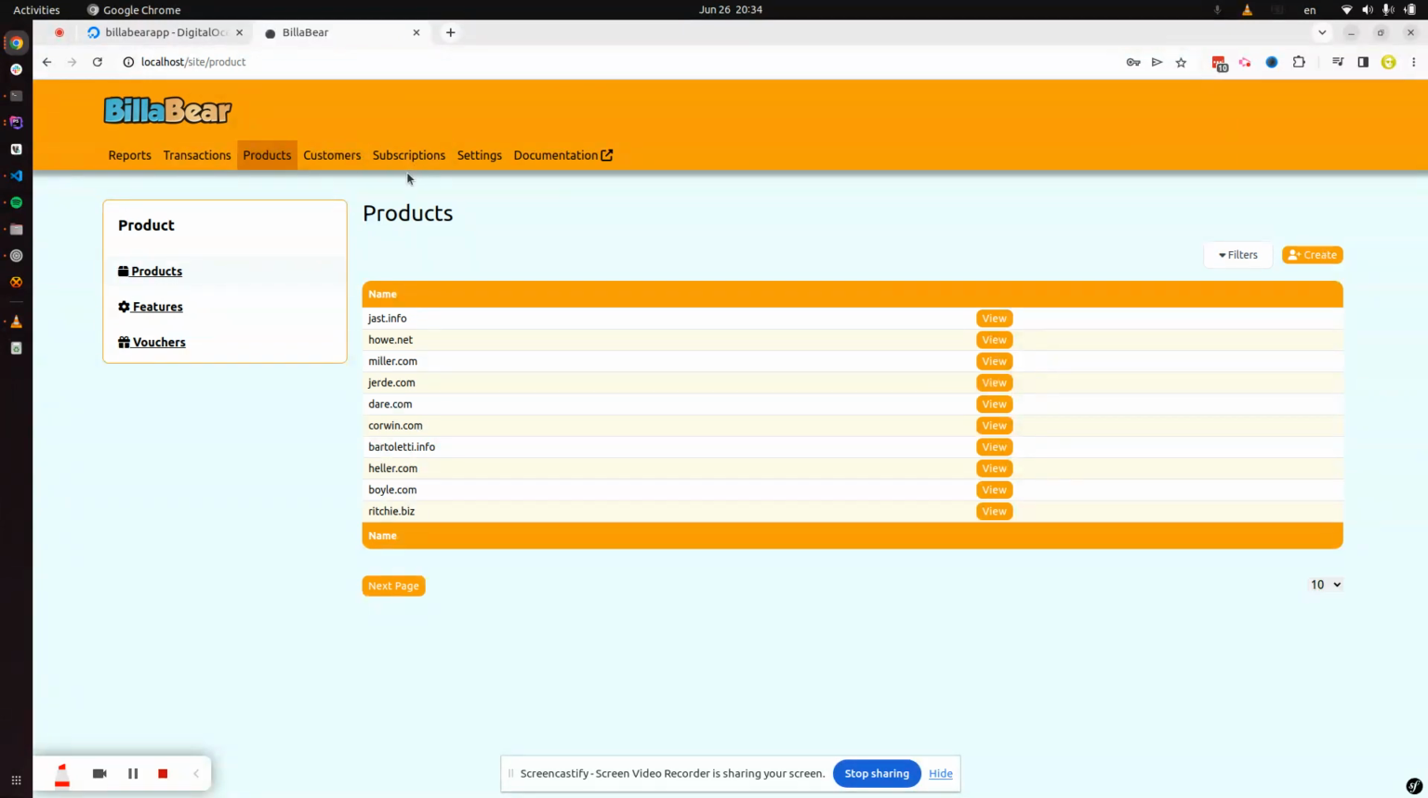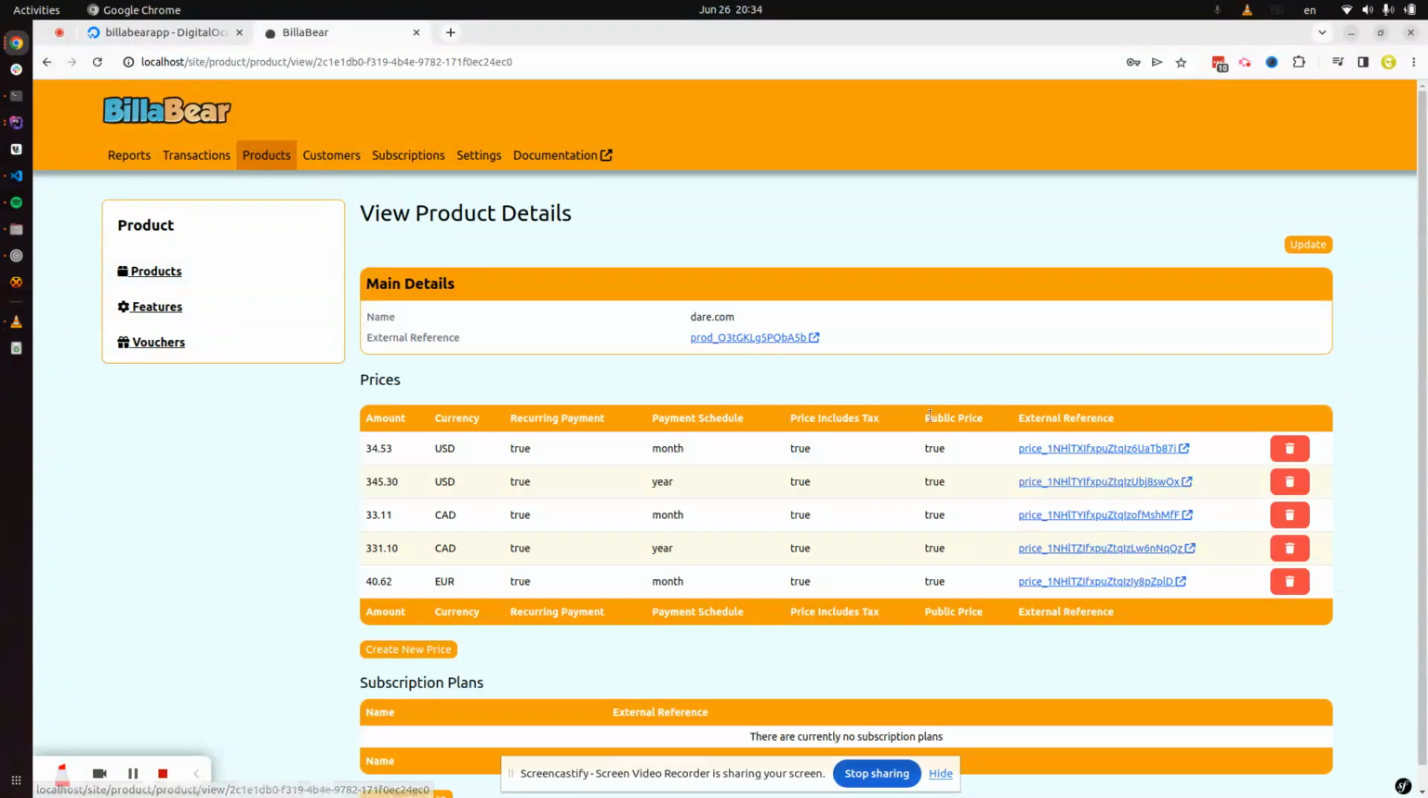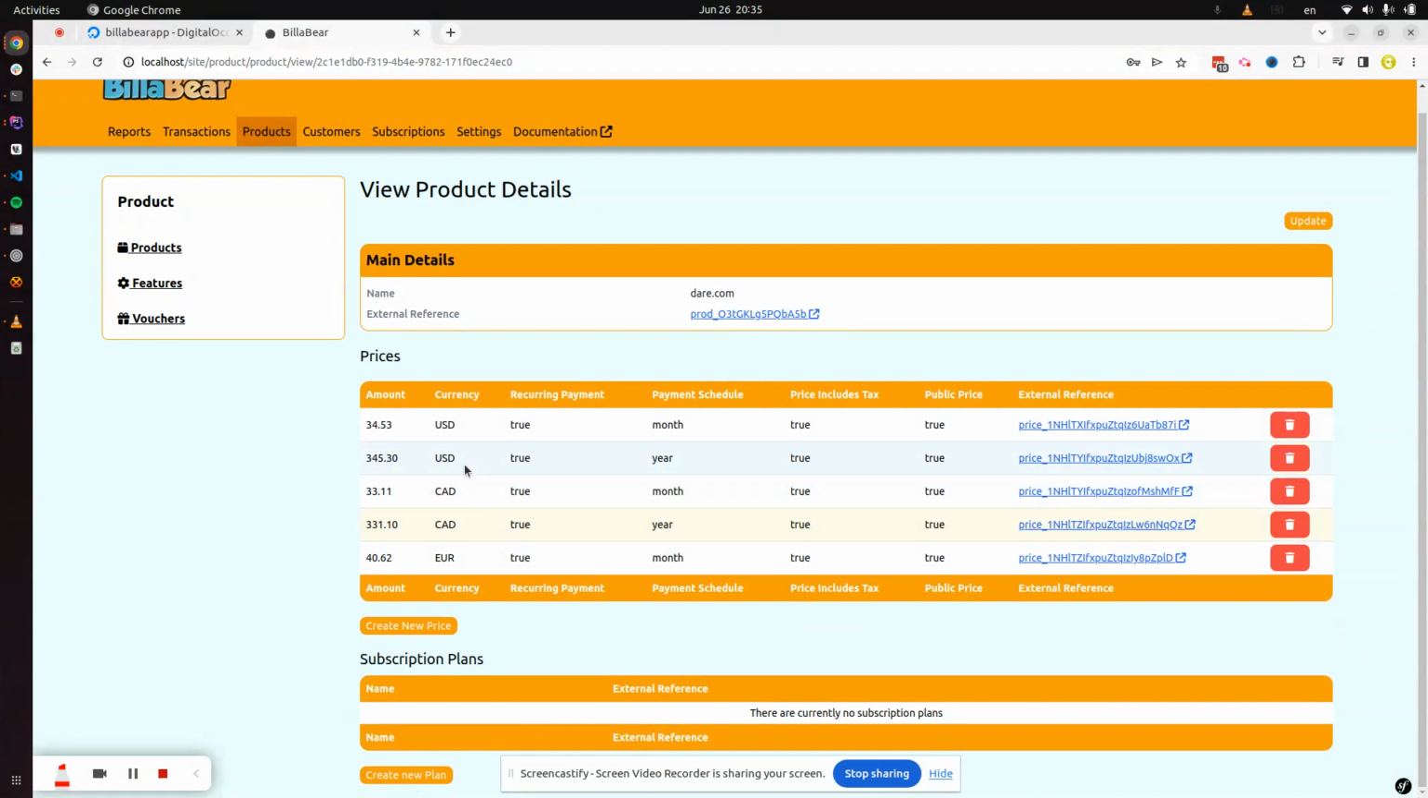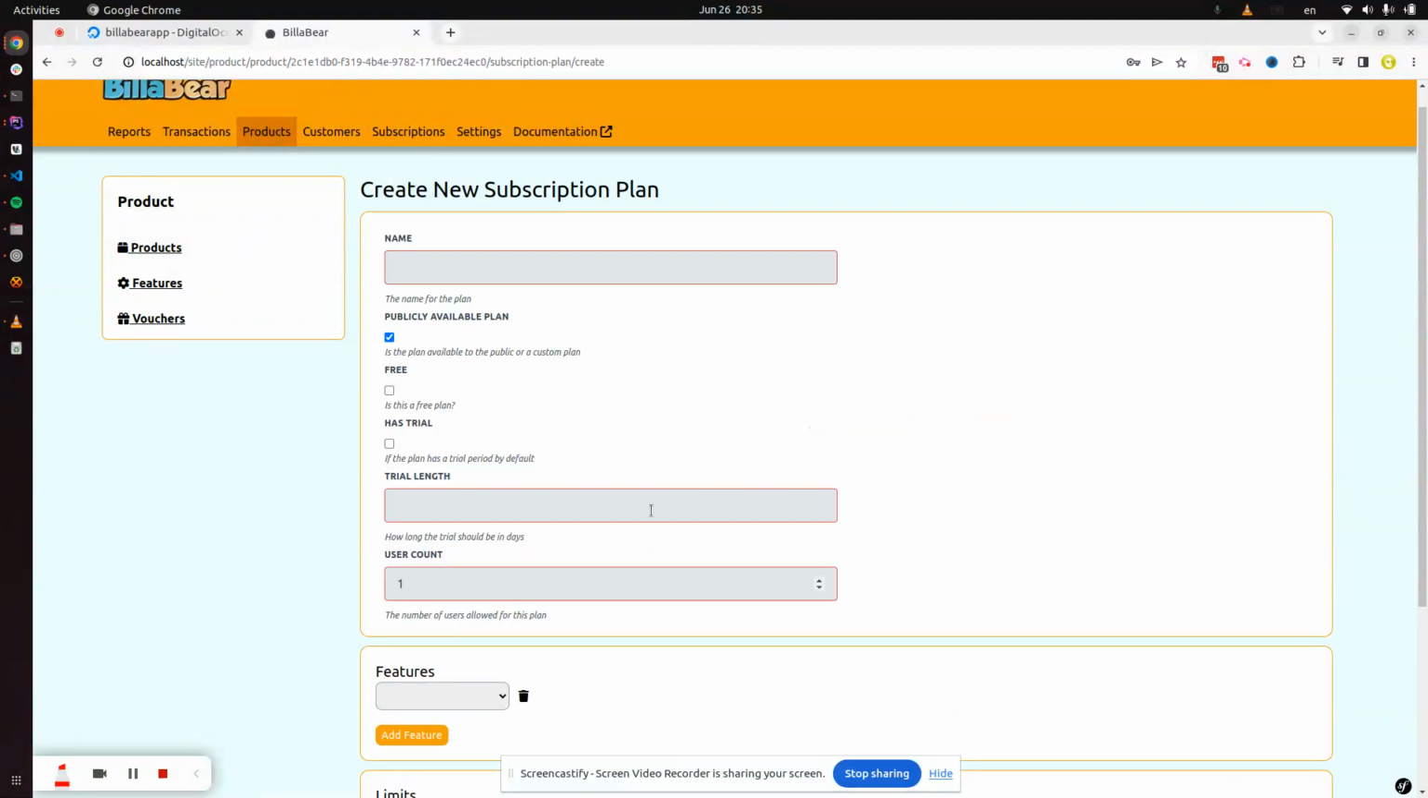The products. This is almost directly the Stripe products. So if you want to sell, like, a subscription, whatever, you have a product, and then you have prices, and you're able to create subscription plans for each one. Here you have that. You have the prices there, currencies, type. If you want to create a new plan, you would do that here.